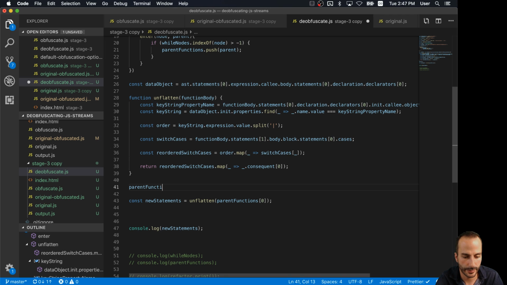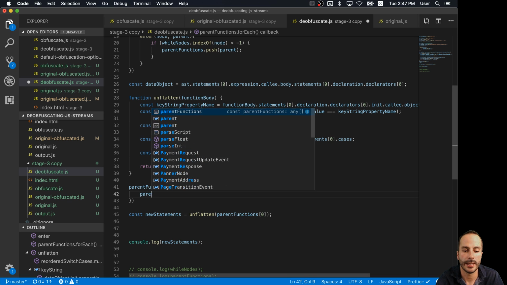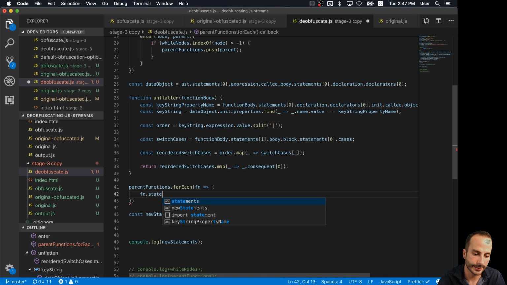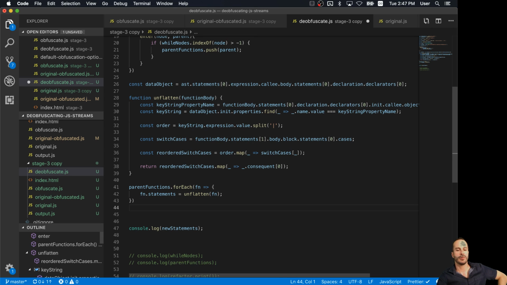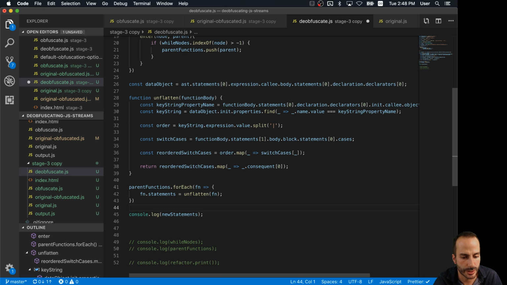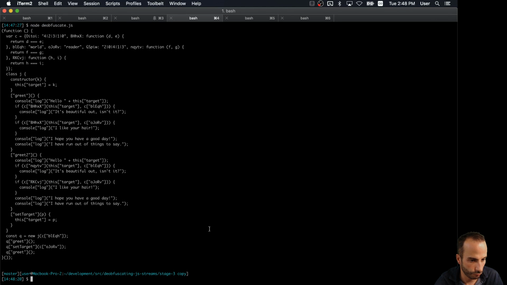So parent functions dot forEach, so fn dot statements equals unflatten fn. So this will replace the body of the functions with our reordered statements, which hopefully works. So let's see. So refactor our print. I'm not sure if I have to do anything before dealing with that. It works. Look at that. We still have our data structure up here, but we have replaced all those statements in the right order.